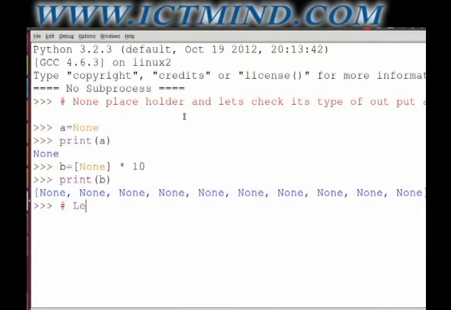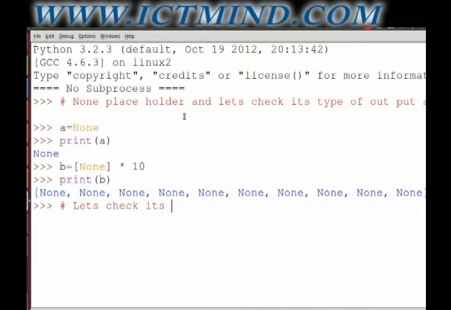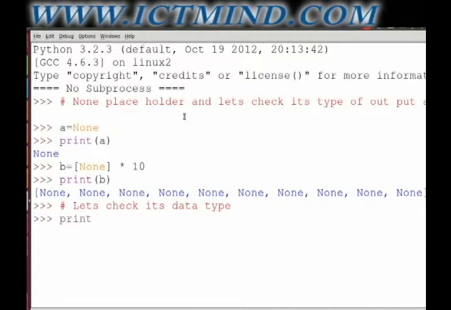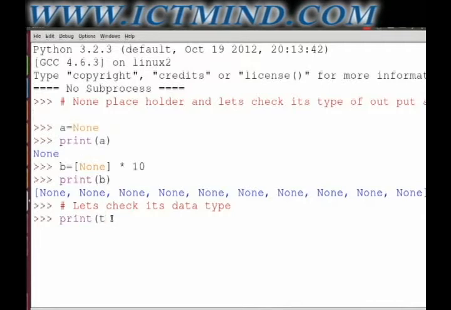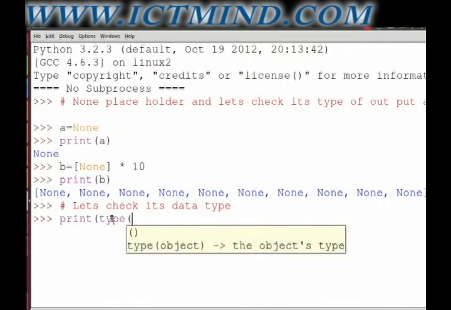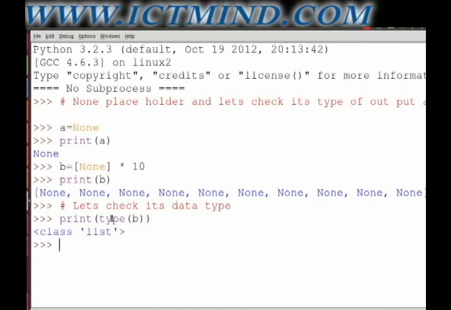Now we can check its data type. The data type of B. For that let's print, we will print type within parentheses B. The data type of B equals list.